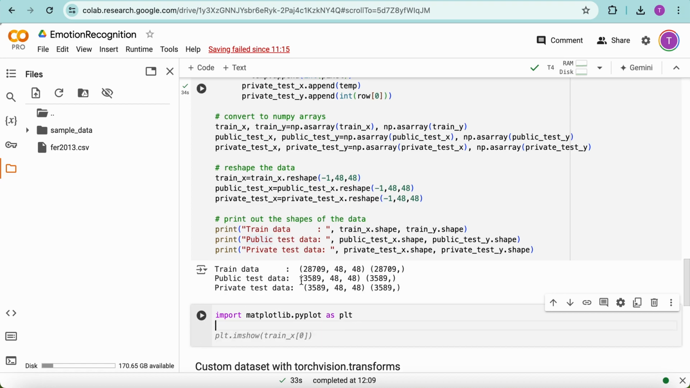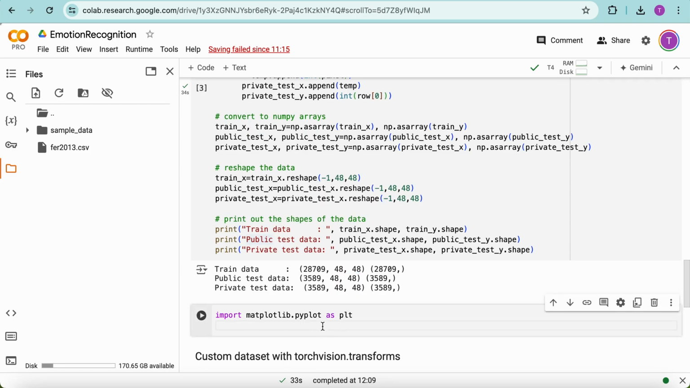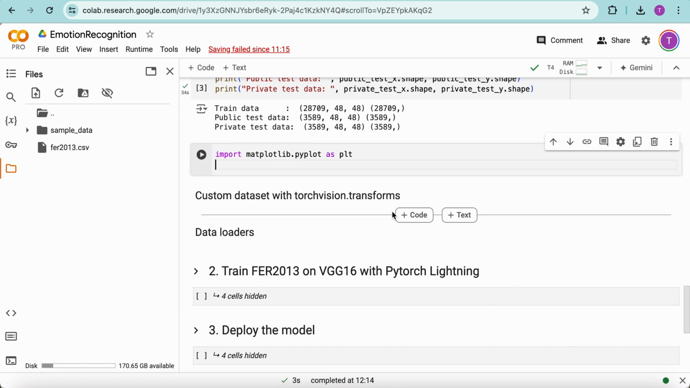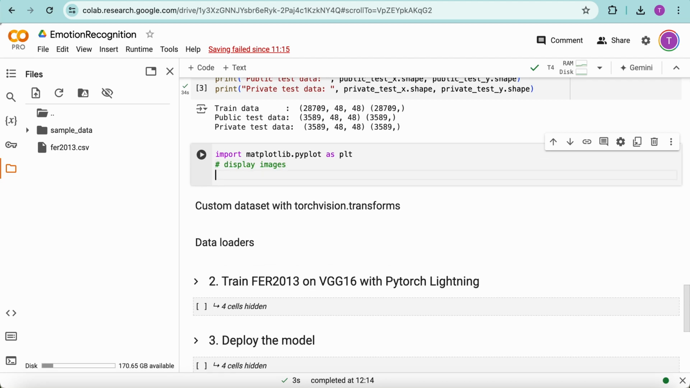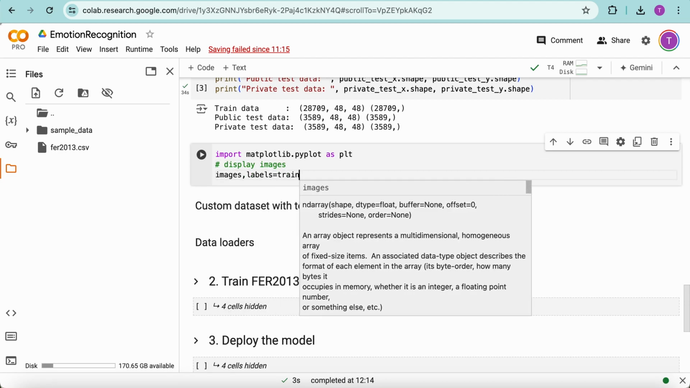For the train data, we can see that we have 28,000 images. Each has resolution 48 by 48. All these are grayscale images. For public test and private test, each has about 3,000 images. Now let's display a few images. We will display maybe 16 images from the train set.